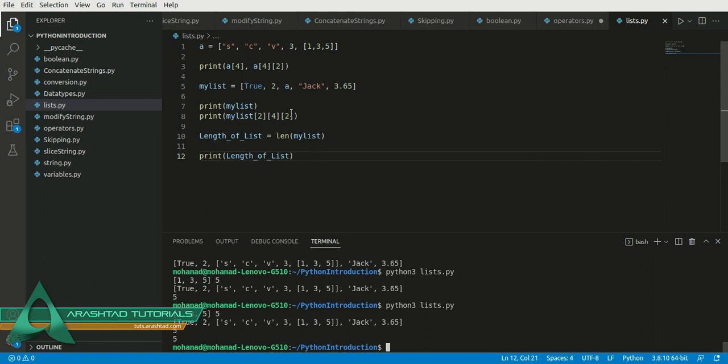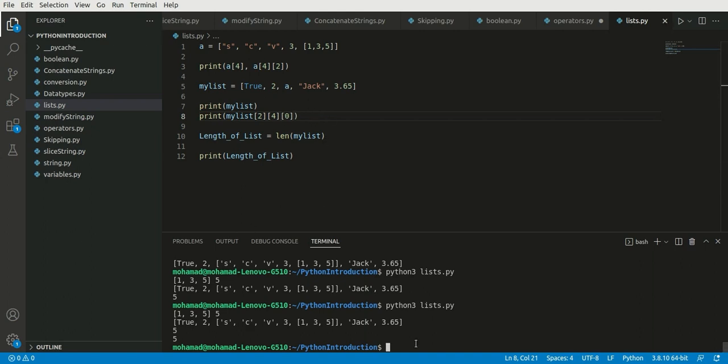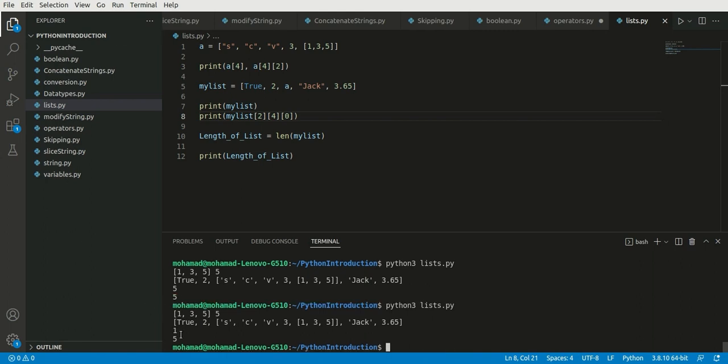Okay, and so let me change this one to 0 so that we don't have two 5s and you mix them up. So again, as you can see, it's 1 here and 5, which is the length of this list. So up to here I've told you how to access an object from a list, how to calculate the length of the list, how to define a list.